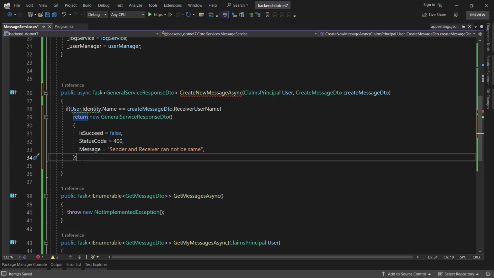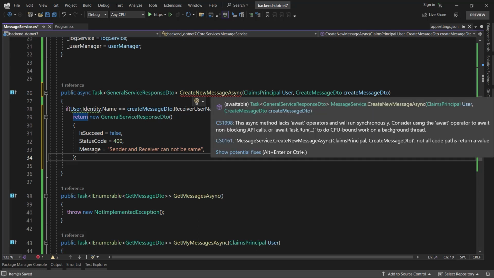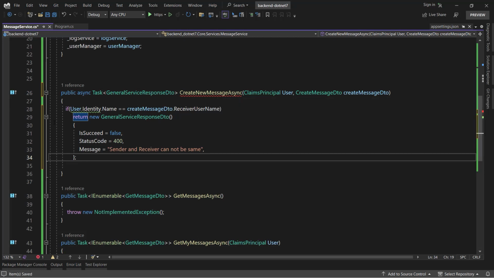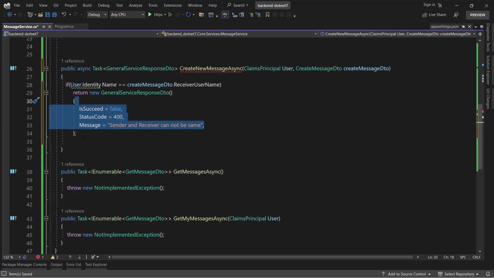So what it said, this async method lacks await. Yes, it's not a problem. We'll use that await later. So this was our first validation. We checked that if the name of the sender equals the name of the receiver, we will receive this error and it will not be processed.